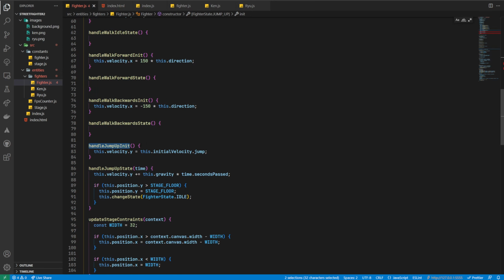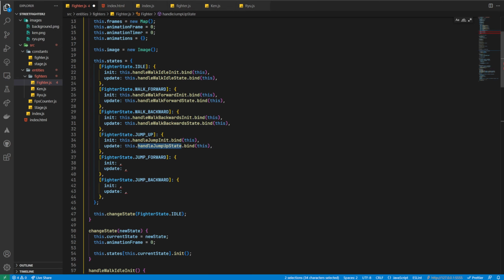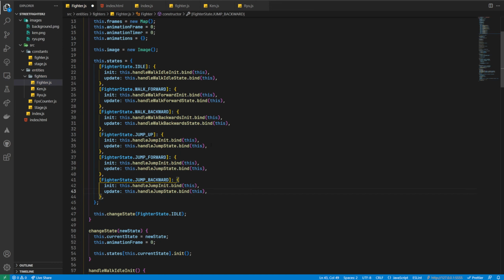Instead of creating init and update functions for these new states, I'm going to rename the current jump up functions and drop the up part of that name, resulting in jump init and jump state functions instead. These functions will now be used for all our jump functions. We'll update the state machine to reflect these name changes too. This means regardless of the jump state you choose, you'll have the same jump initial velocity and land state. The only difference is that they'll have different animations at the moment.